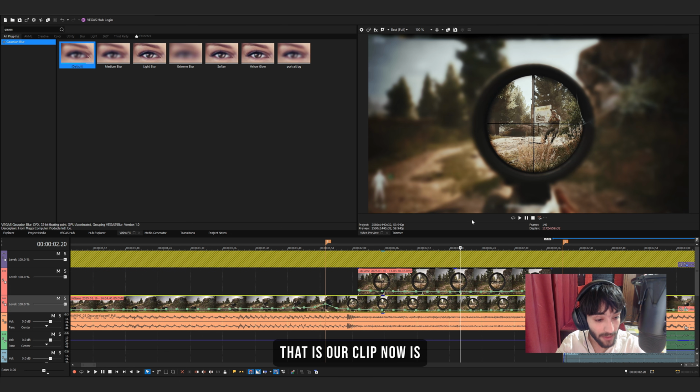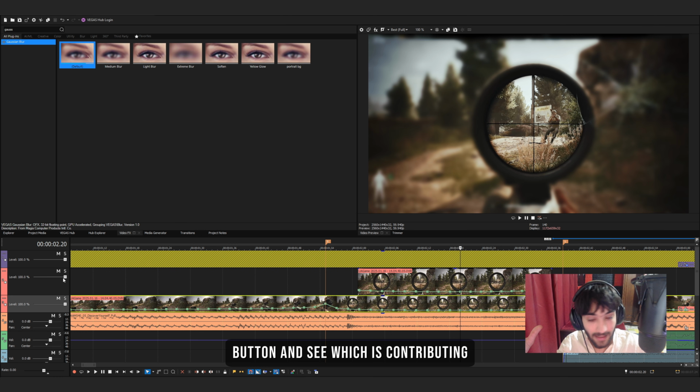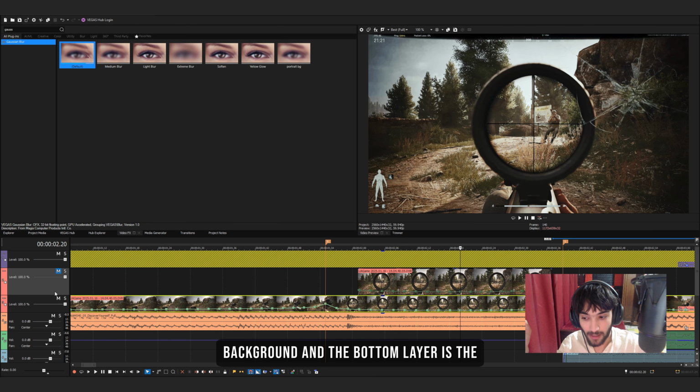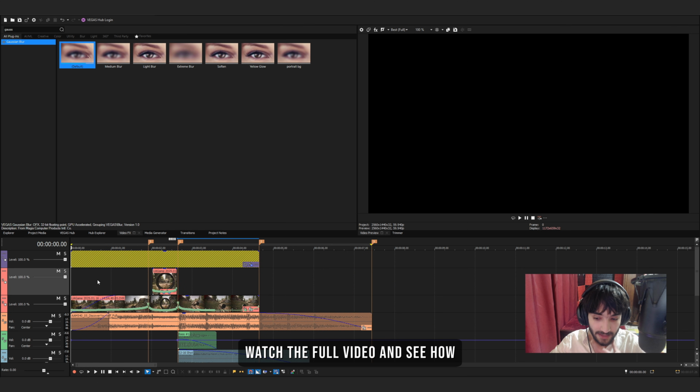And the reason for that is our clip now is essentially two separate clips. One only shows the scope and one only shows the background. As you can see here, you can mess with the mute button and see which is contributing to which. So our upper layer over here is only the blur to the background, and the bottom layer is the scope with everything. Now let's watch the full video and see how everything looks.